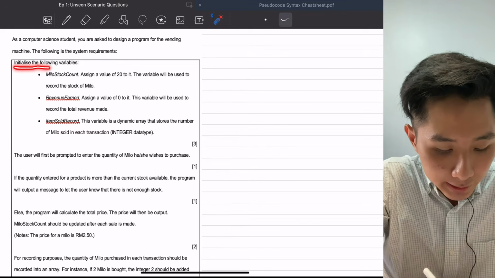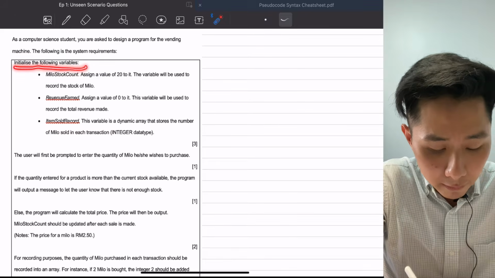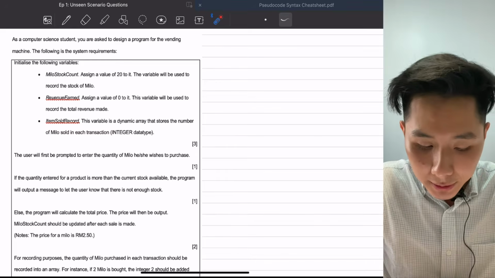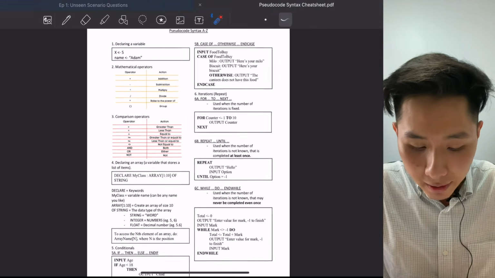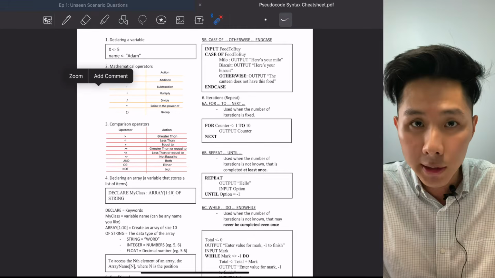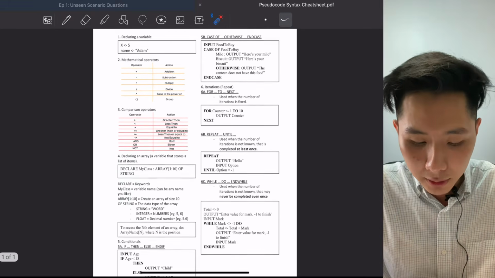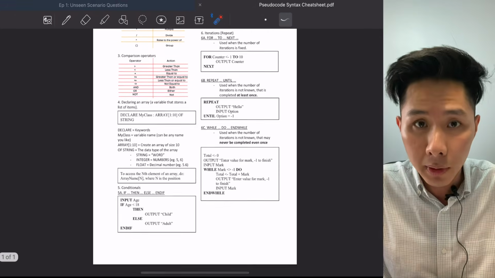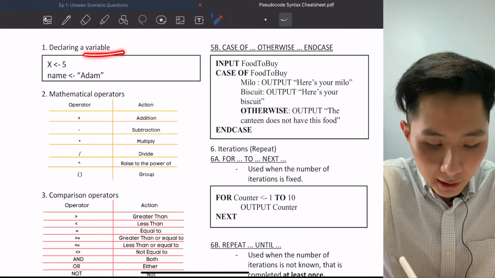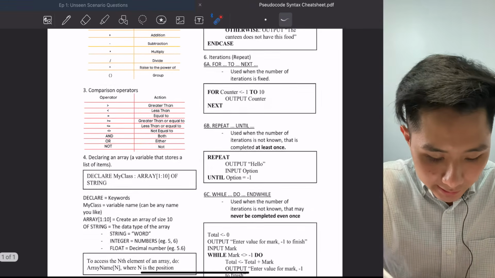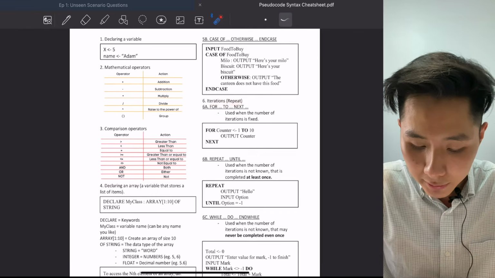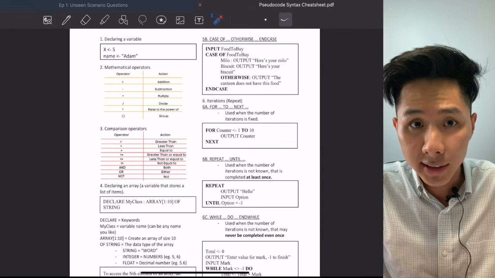Your task is to initialize the following variable, Milo stock count, and assign a value to it. Before you start coding it, here I have a pseudocode syntax cheat sheet for all of you. If you're interested in getting it, you can download it by following the link in the description below. It shows us how to do different things like declaring a variable, comparison, arrays, conditionals, and also the various types of iterations and their syntaxes.